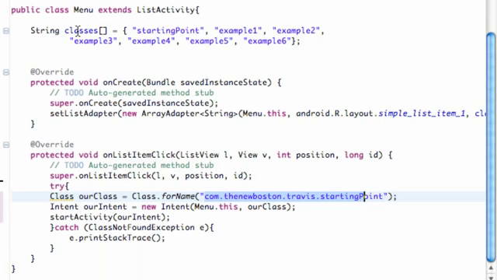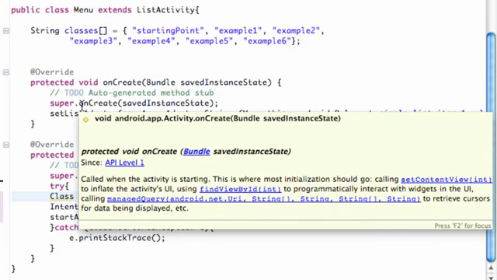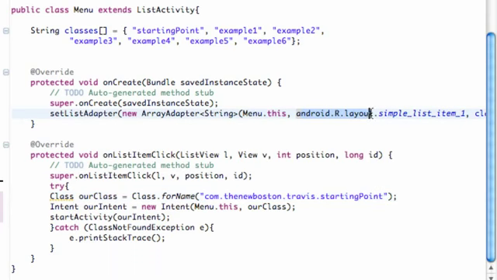So we set up a string array up here called classes, and we set up a list adapter, which is basically like a list view. And within the list view, it has list items, which we defined here, just the standard look of the list item. And each list item is going to have one position within our string array. So we're going to have 7 list items total. And when any of those list items are clicked, it's going to call this onListItemClick method. And it's also going to give us some information.